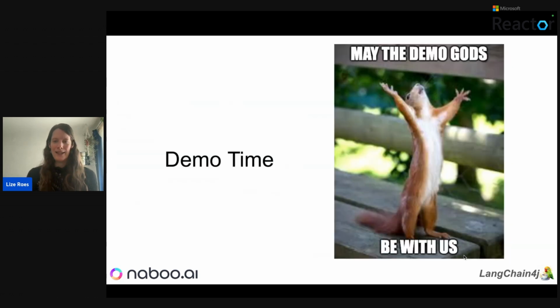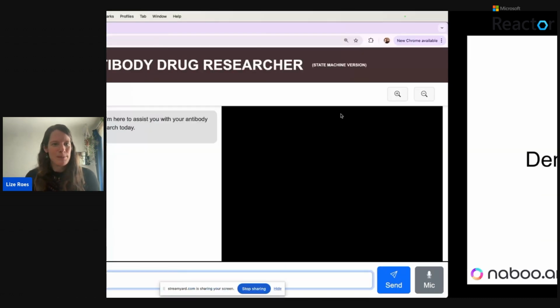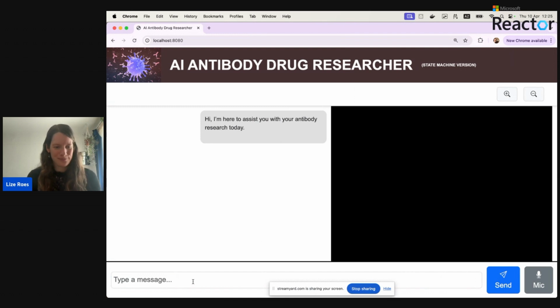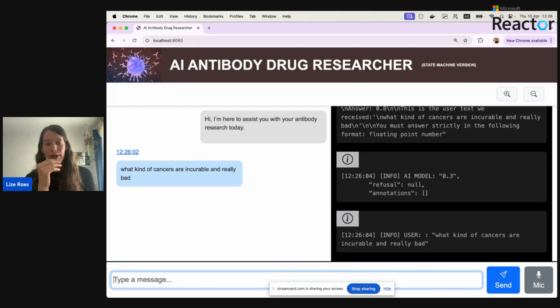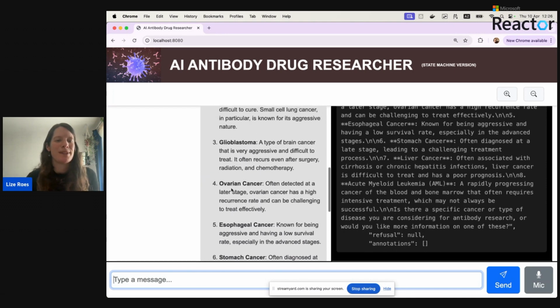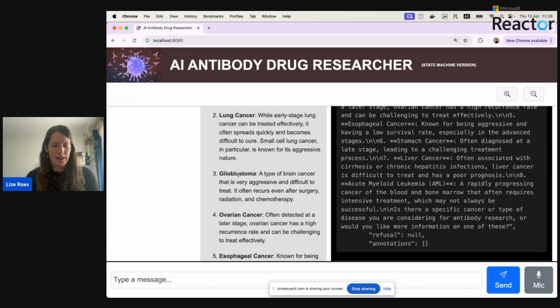Good. I think it's demo time, so may the demo gods be with us today. I already spun up this Quarkus application. So let's first try to discuss which disease we want to have. I will ask what kind of cancers are incurable and really bad, because that's also where a lot of research is focusing at the moment. So it passed the input guardrails. That's good, because it was not an attempt. And the one I'm going to pick here is the glioblastoma. It's a brain tumor, a really bad one.